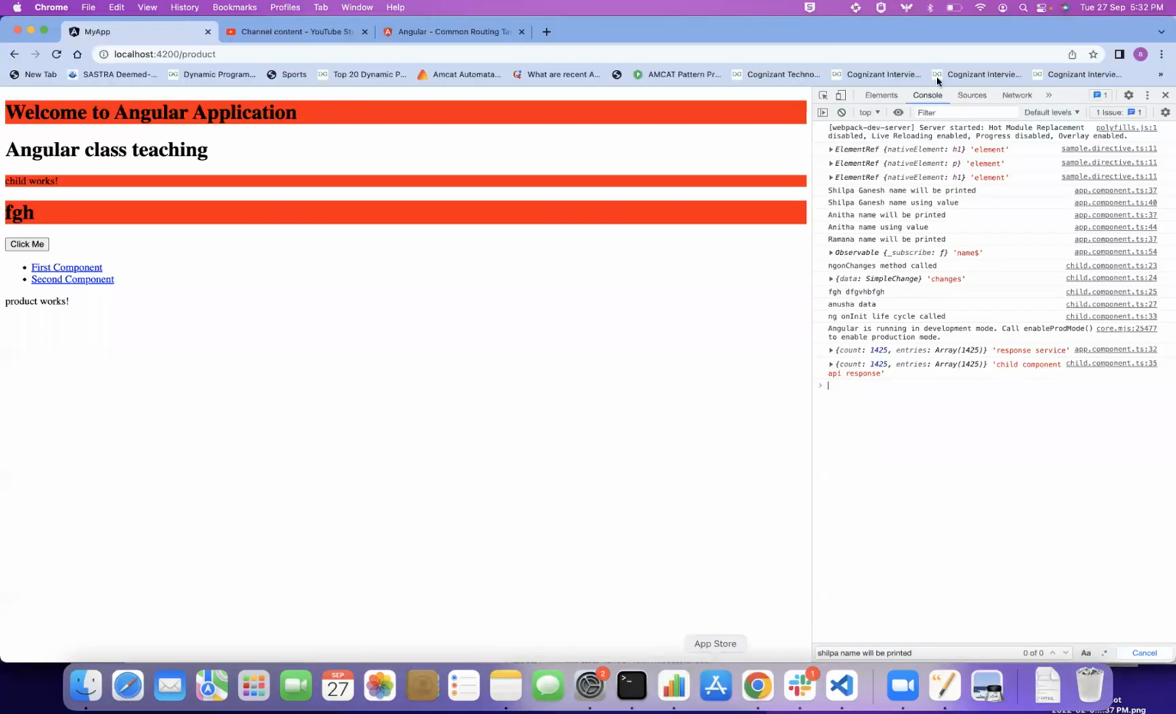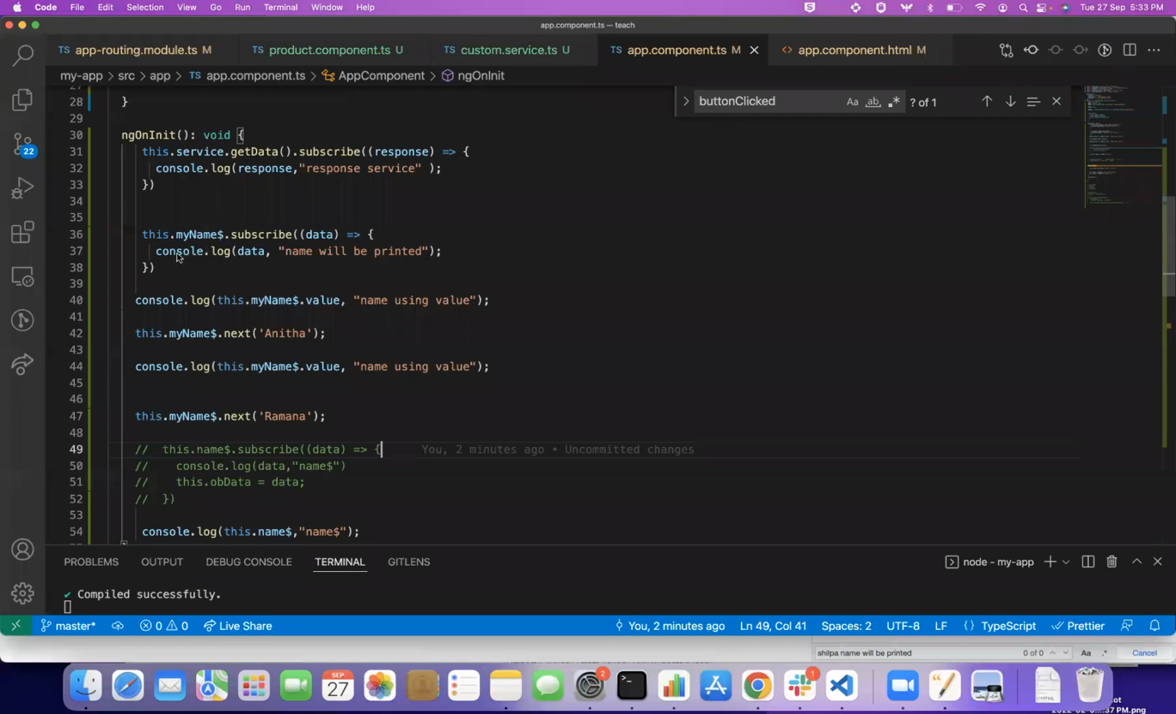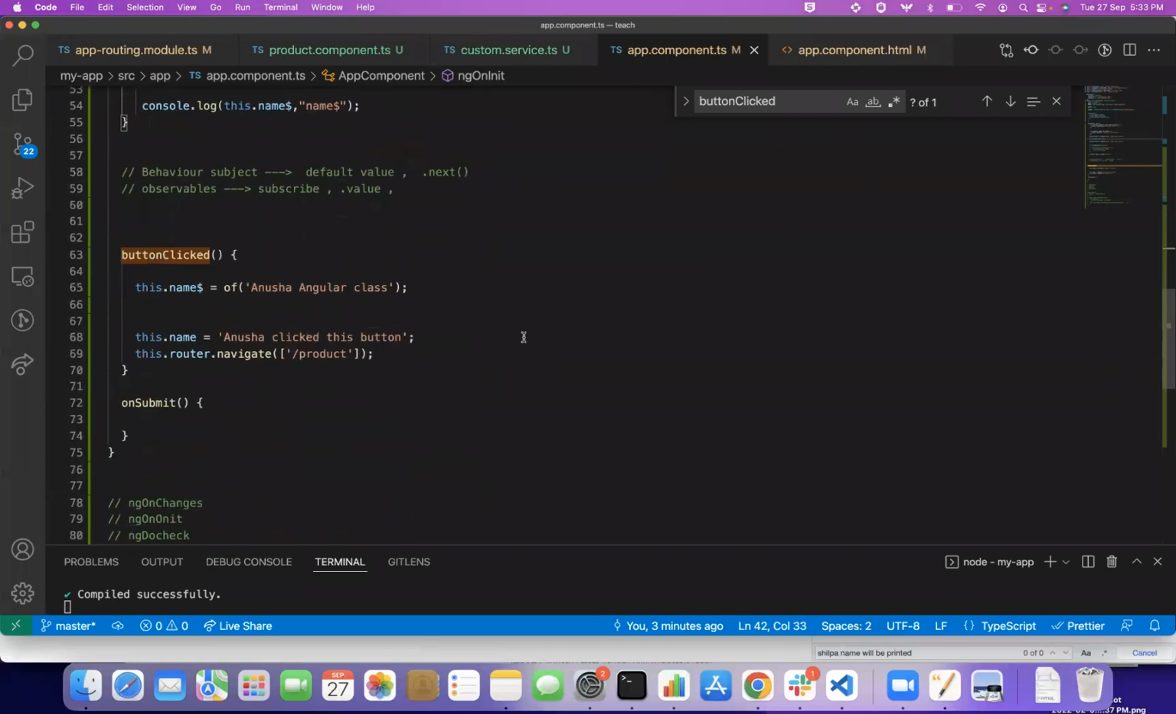You can just check it here. First Shilpa, and if you check the current value, it will be Shilpa Ganesh. Then we have updated with the dot next value, with Anita. Then whatever is in the subscription will be printed: Anita. If we check the current value, it is Anita. Then I have updated with the next method, the Ramana value. Now Ramana will be printed. Any doubts, anyone till now? No, right? Okay.